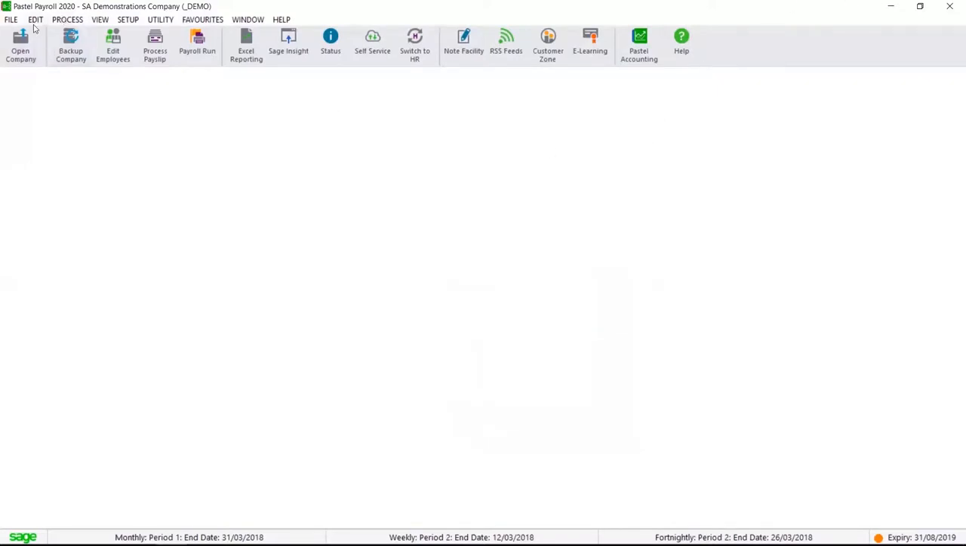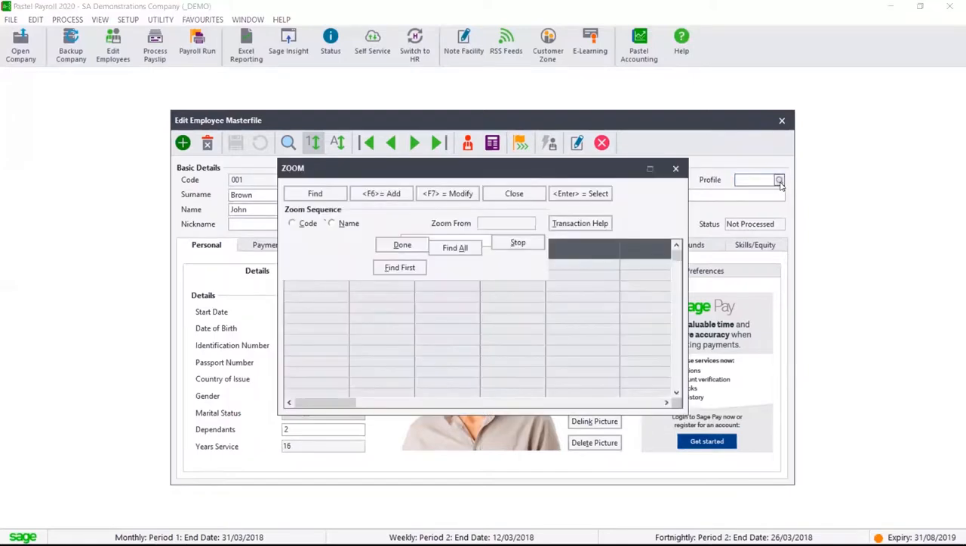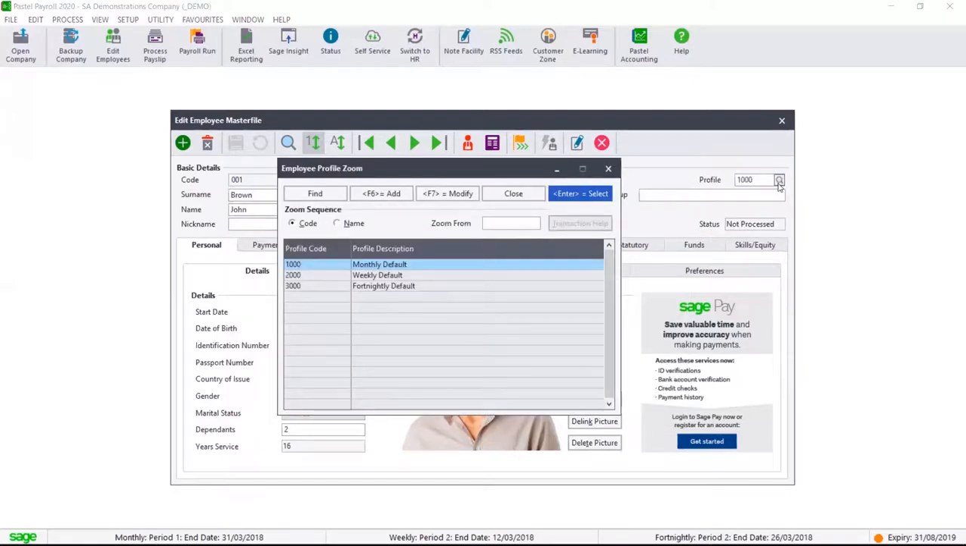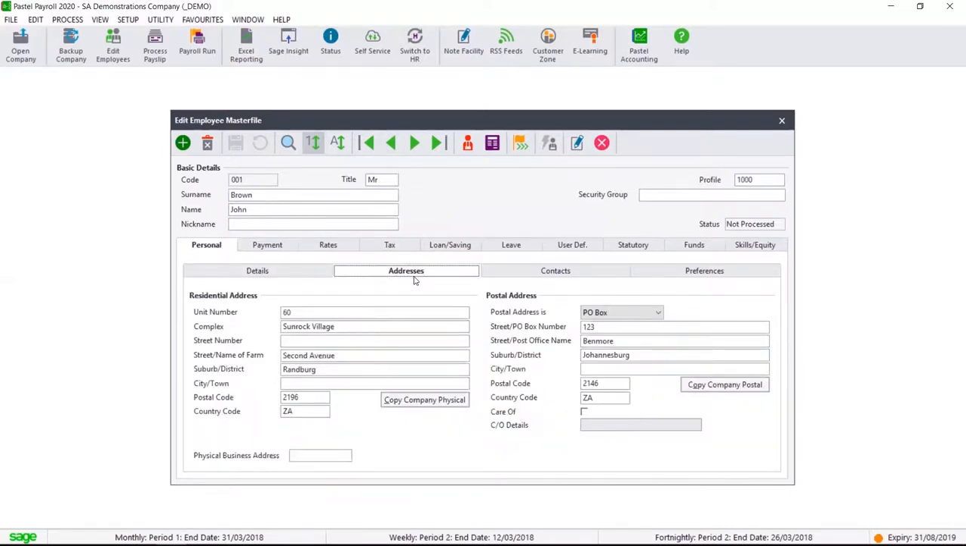So let's show you how the profile works. If you go to edit, employee master file, you set up an employee code, title, and here on the right, you choose which profile they belong to, whether they're monthly, weekly, or fortnightly. So we've got a monthly employee here. Surname, name, nickname. Under the details: start date, date of birth, passport number if required, marital status, dependents. Then you have an address tab with all the addresses, which is a compulsory field for SARS.